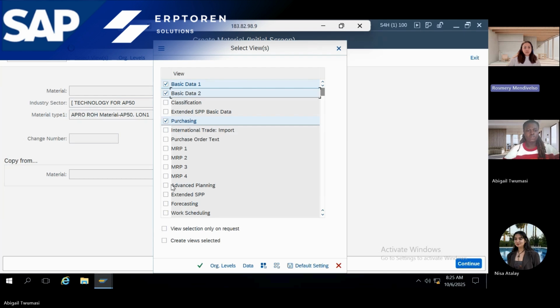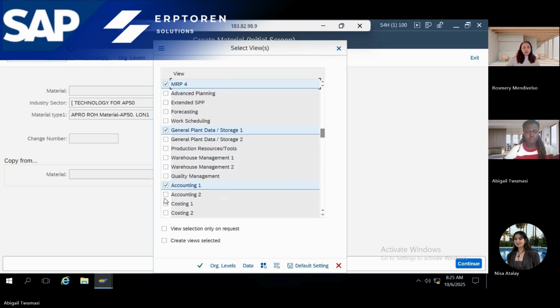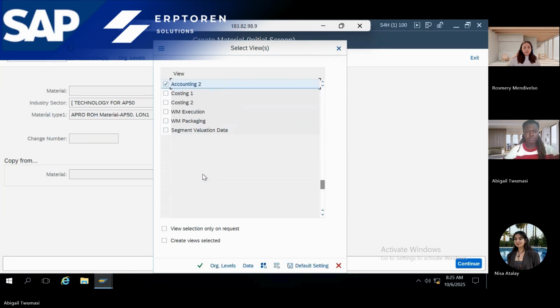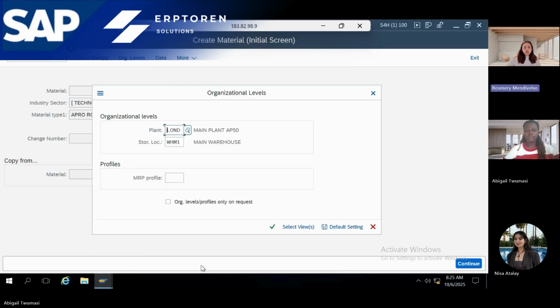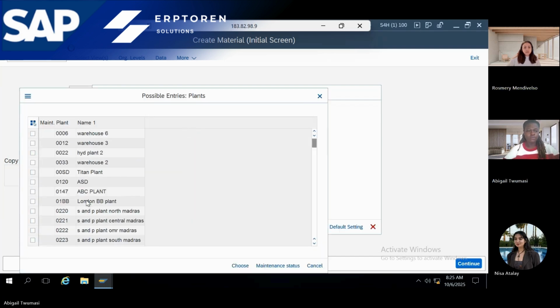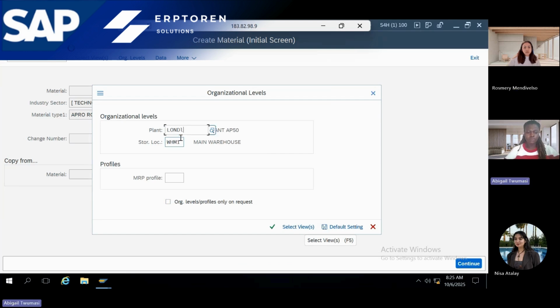And then basic data. All the MRP, and the general plant data as well. And then all levels. Which level? No, it's okay. They opened the correct window. London 1. I think it's better you close it and type it because it's going to take so long, as there are too many plants. But okay.